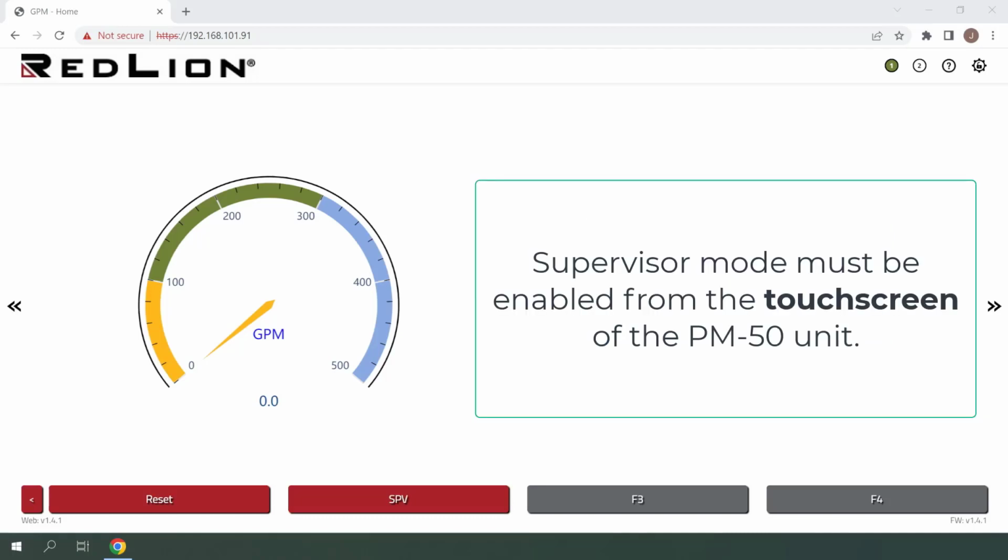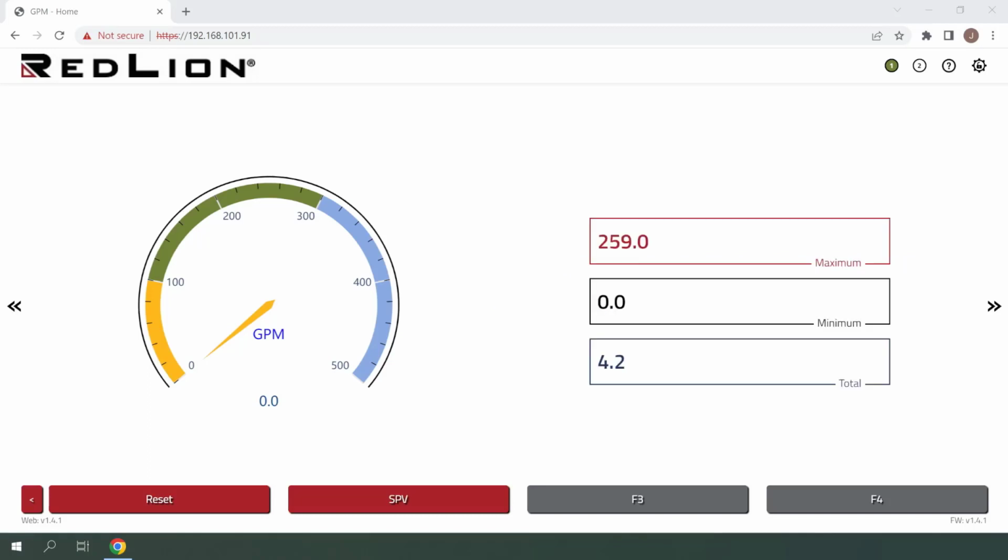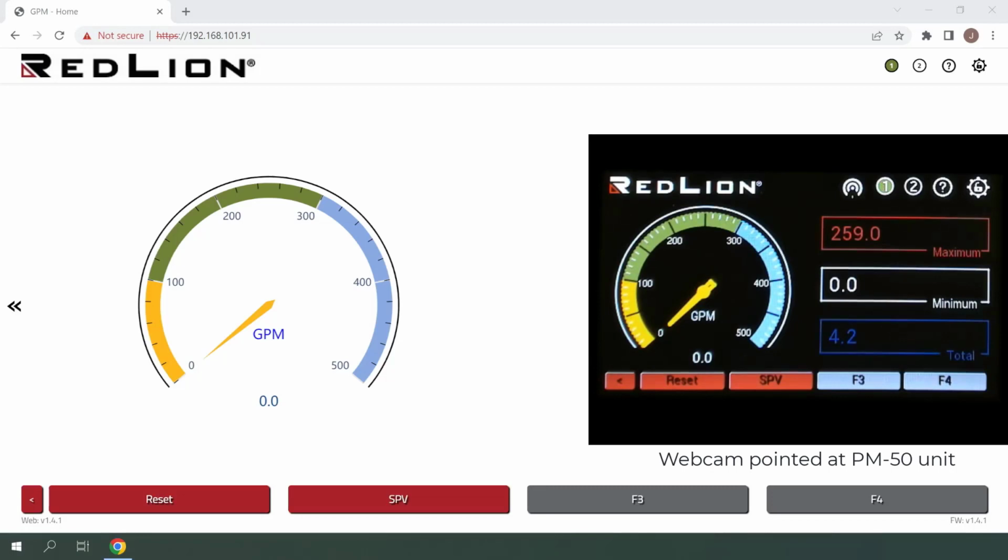One important thing to note is that Supervisor Mode must be enabled from the touchscreen of the PM-50 unit itself and cannot be enabled from the web server. I'll start sharing the webcam pointed at my PM-50 and I'll walk through that process now. The first thing that you'll need to do is click once on the gear icon at the top right corner of the screen and log in with your admin credentials. I'll go ahead and do that now.